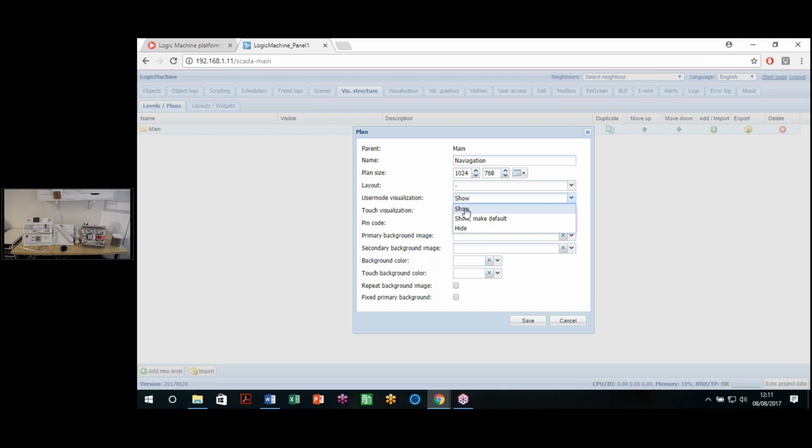We can also select whether this screen in specific will show or be hidden in the web visualization. In this case, user mode visualization is the web visualization. Or it can show the visualization and be the default screen. When we open the visualization screen, when we click the visualization button in the main screen, it will show by default this screen that we are creating, navigation.